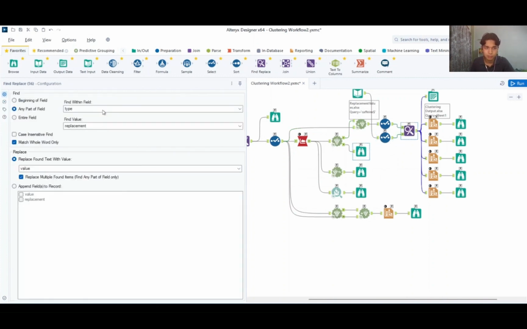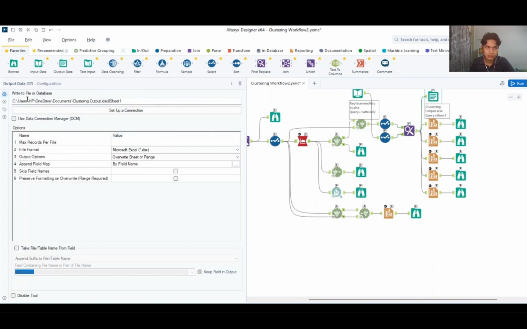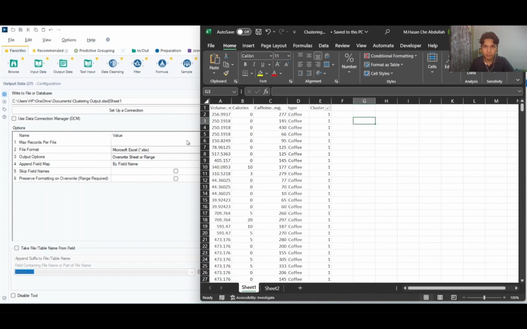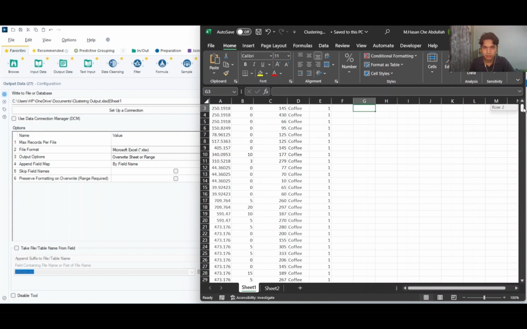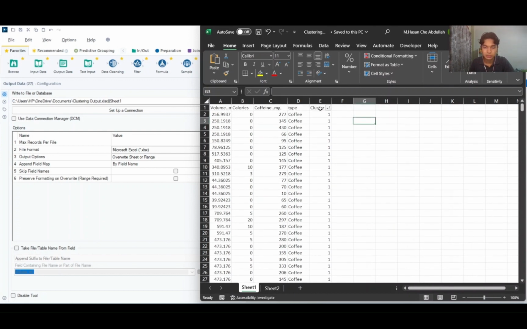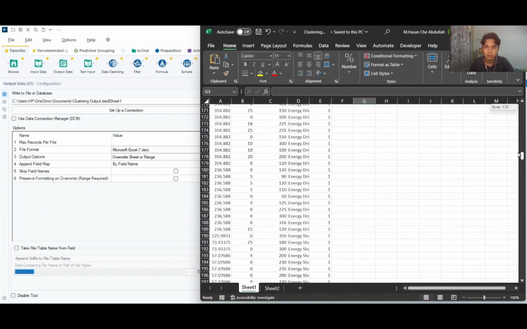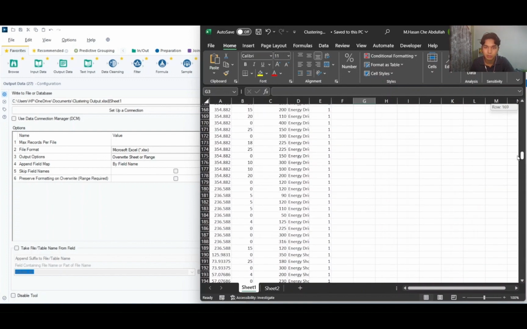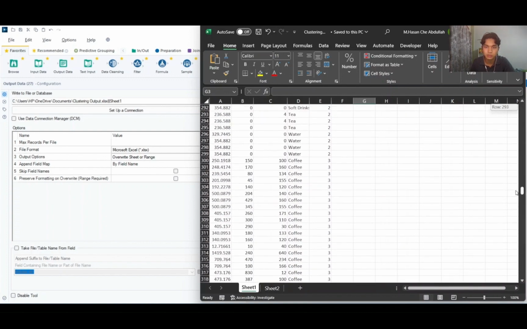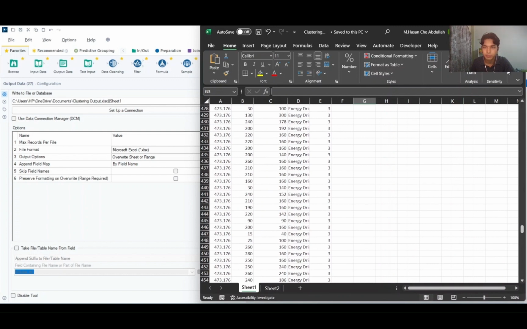As you can see, I've flipped the settings. So when I generate the output using the output data to another spreadsheet, it will be like this. So you can see there's another extra field called cluster. So it assigns the cluster that's generated to each row. So you have a lot of drinks belonging in cluster 1, a few in cluster 2, and then the rest in cluster 3.